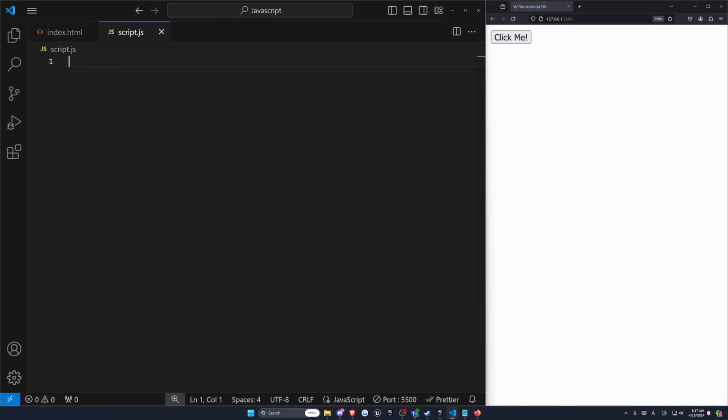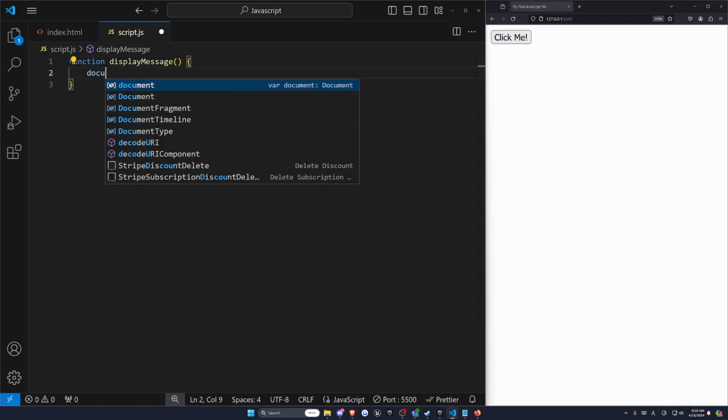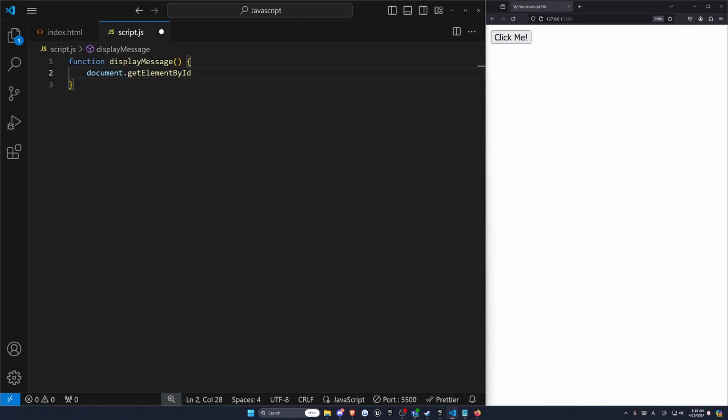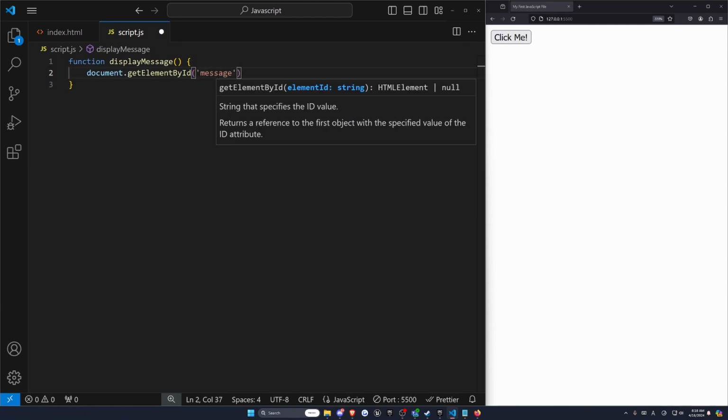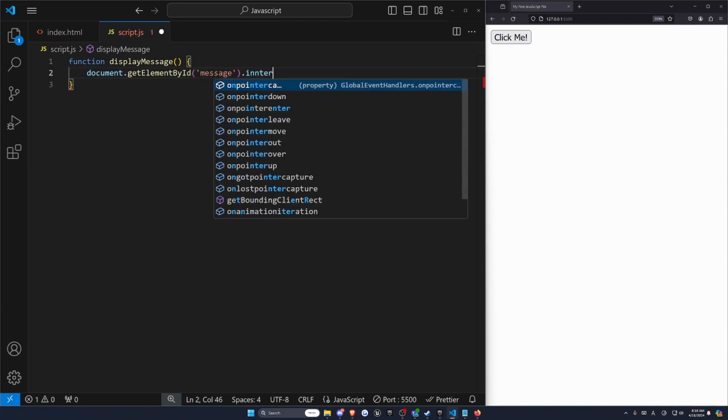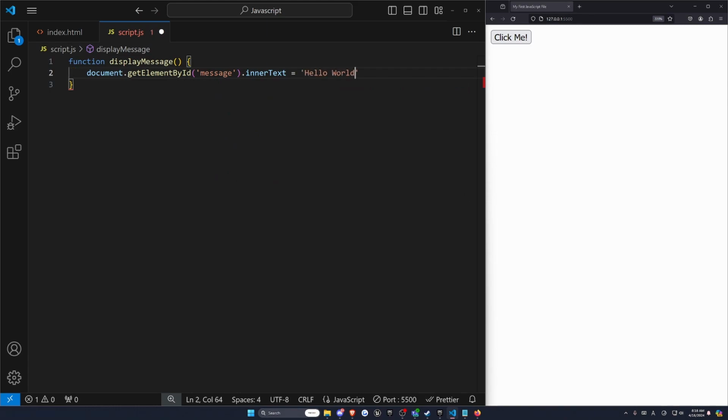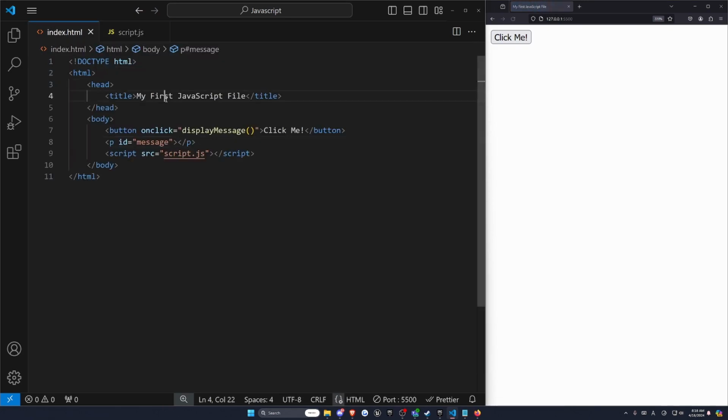So now in my script.js, I'm going to add this function of displayMessage. And in this function, we're going to have a document.getElementById. And the ID that we selected was message. And then the innerText will be "Hello world. Functions are cool." And then a semicolon. And that's it. So I'll Ctrl+S to save both of the files.